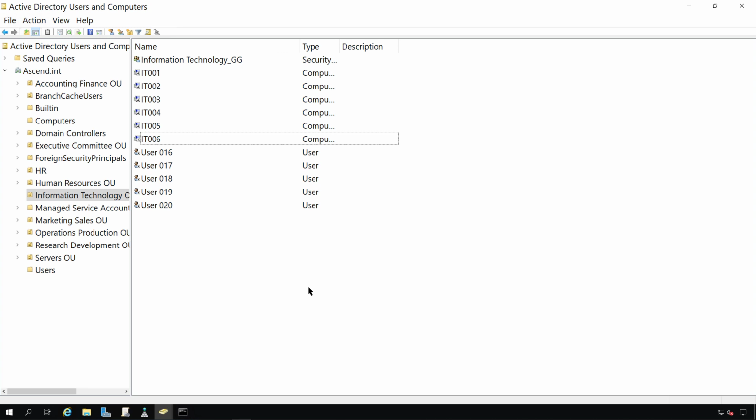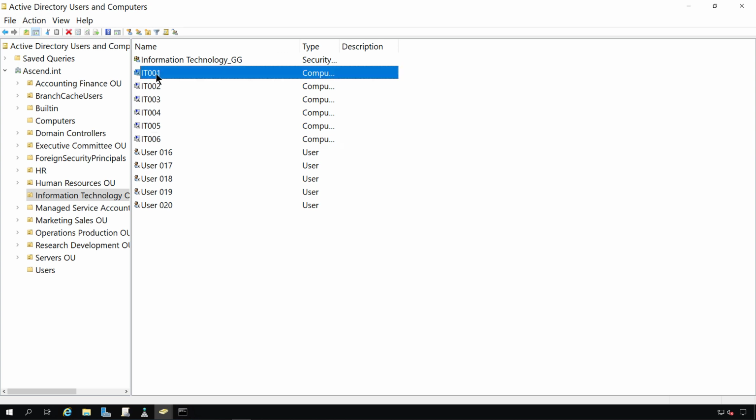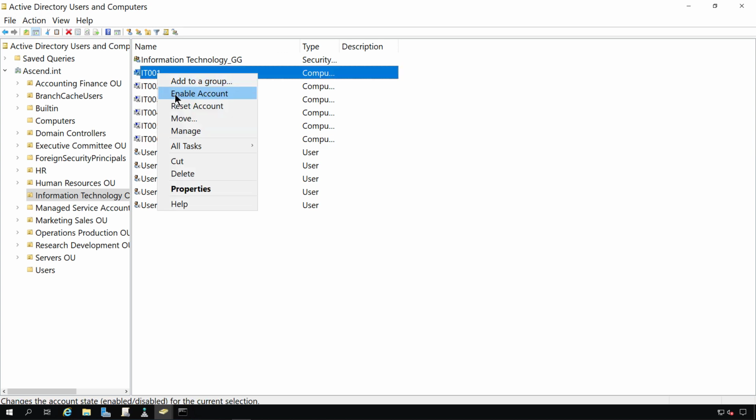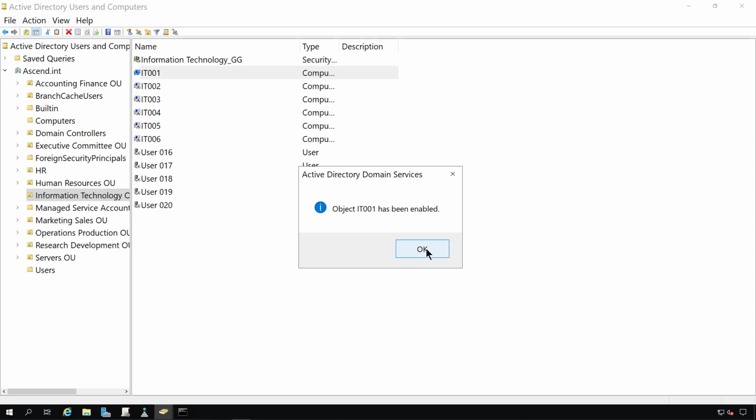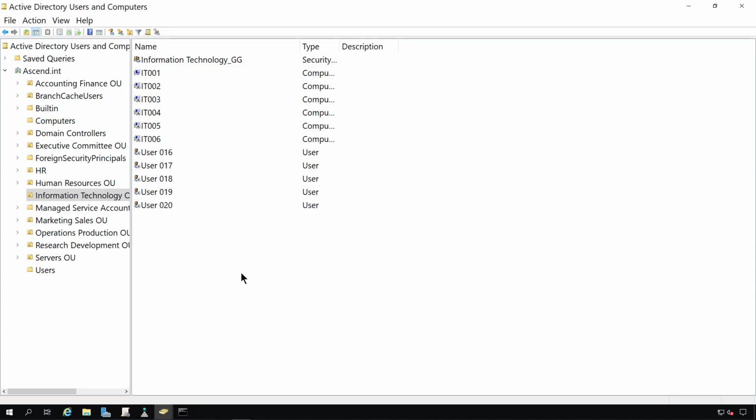I'm in Active Directory Users and Computers, and I've just imported a lot of users. And you can see the little arrow pointing down next to each user and computer. What I need to do is enable those users and computers so I can use them, or the users themselves can use them. So if I right-click on any of them and choose Enable Account, we can see the little arrow goes away and it's now enabled.